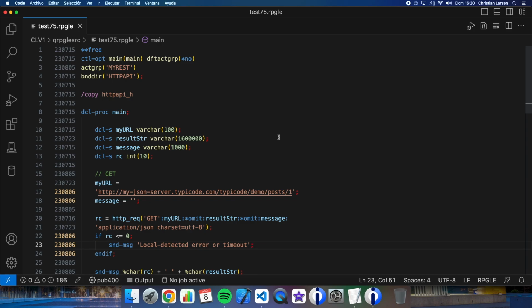Well, the first thing I want you to see is the options line. There I have added the binding directory of the HTTP API. If I don't do it, the example will not compile. Also, as you see here, I have compiled the prototypes of the HTTP API functions. In this example, I'm going to make a get, a post, and a put. In the three cases, I use the same HTTP API function, HTTP request. This one.